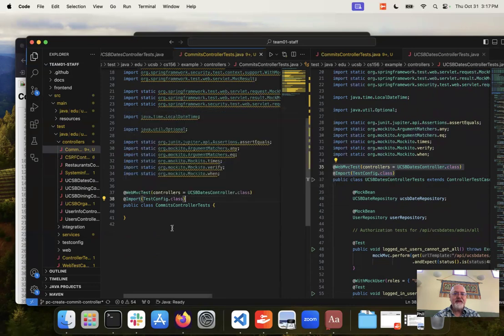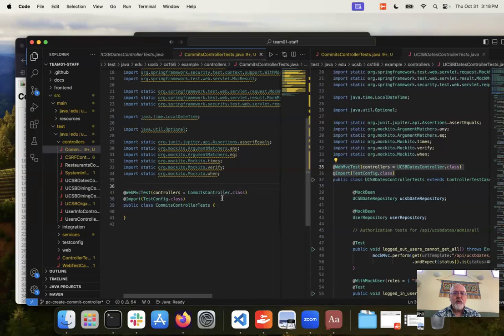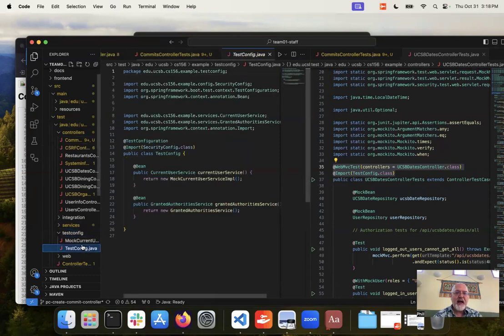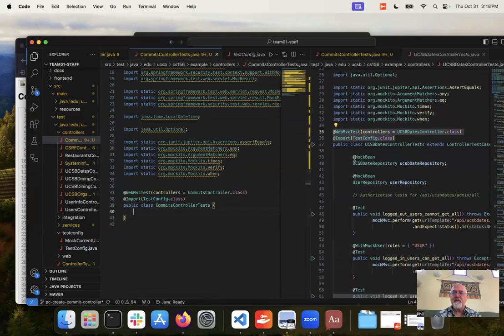This is a web MVC test for a specific controller. We have to say the name of the controller specifically: Commits controller. Because what this is going to do is set up a test environment for that specific controller. Test config is a class that lives over here, and it configures some of the things that our controllers need in order to work properly. We don't need to go into that right now. Suffice to say, you need this import test config for this to work properly.